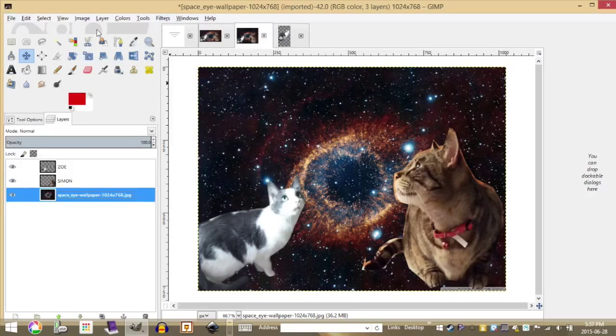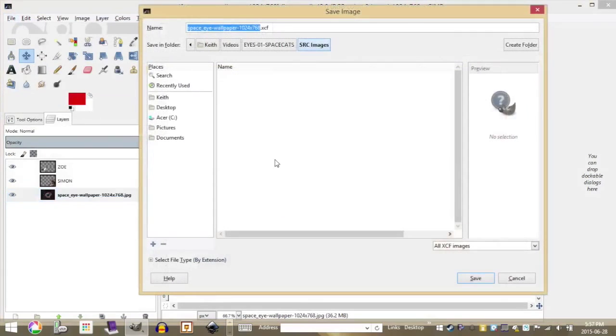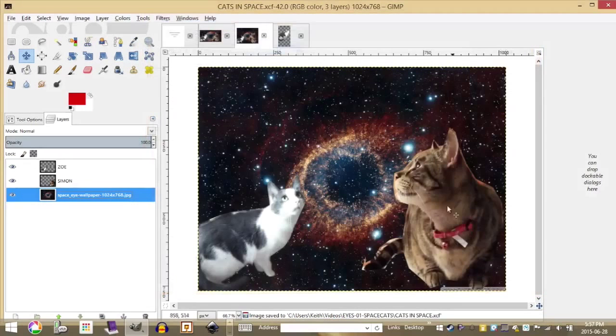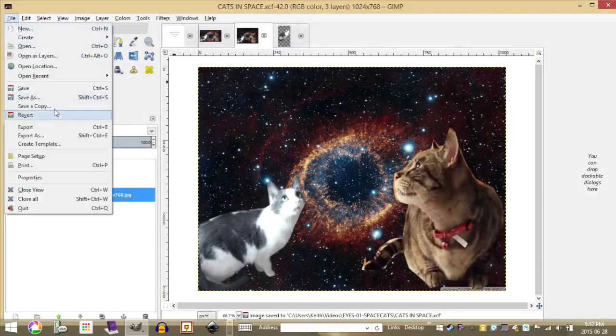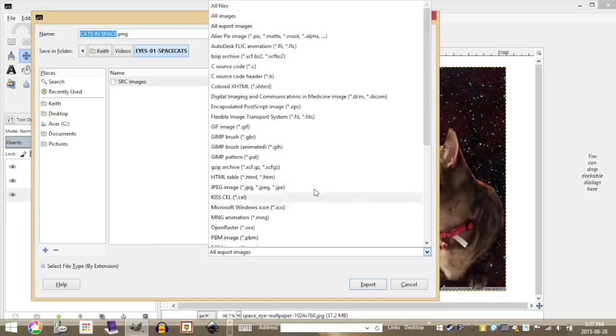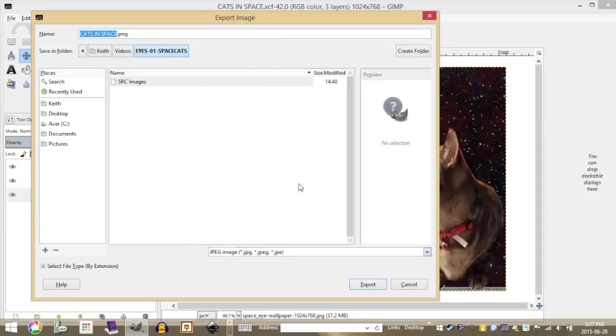By the way, if you want to export this, I can save the file as a GIMP file. So I'm going to call this one cats in space.xcf. XCF is the native format for GIMP, but unless you have GIMP, you wouldn't be able to read the XCF format. If you want to be able to see it as a picture, you can actually go Export As, and choose to export it as, let's say, a JPEG.